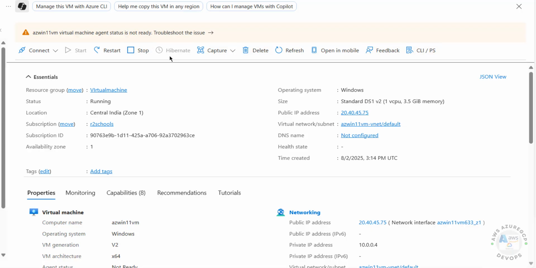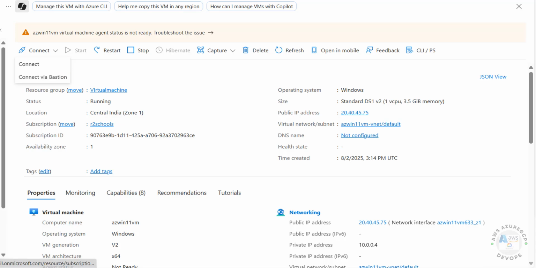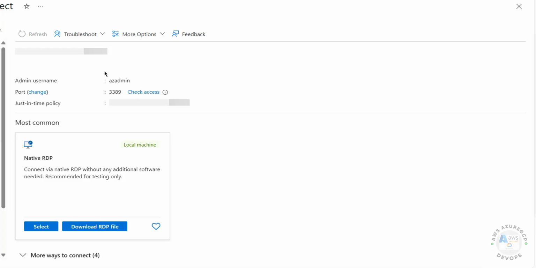Also see here on the top we have restart, stop, delete, and other options. Okay, if you want to connect, just click on Connect, then select Connect, or see here we have Connect, Bastion connect, or Windows Admin Center. I am going to connect by using this Connect method. Click on Connect. See, this is the username and this is the public IP.